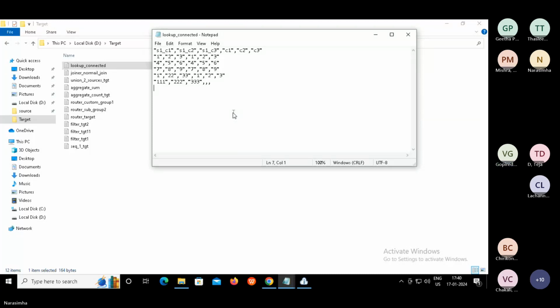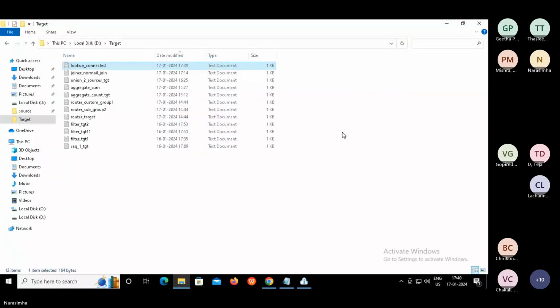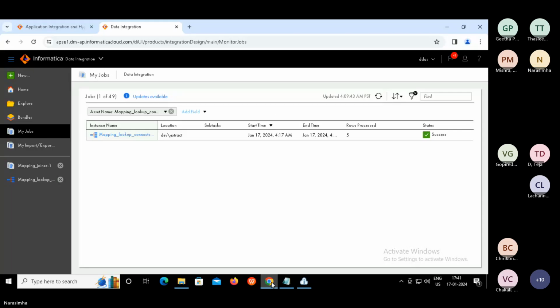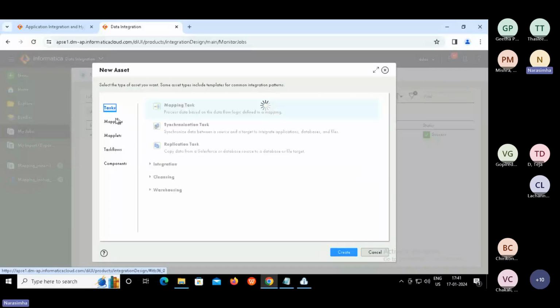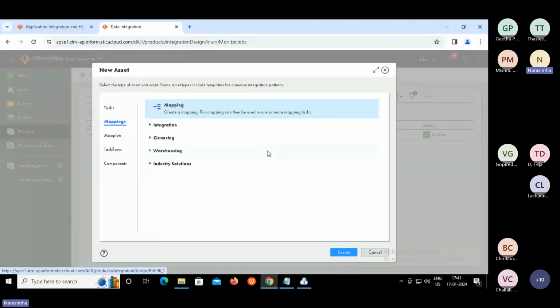Yes. Okay. Now we know how to configure lookup and get the corresponding result. Now the next question: how are we going to take care of what I call unconnected, which means without building any pipelining, can we obtain the result of what we expect as part of connected lookup? The answer is yes. So let us try doing it. Click on new and select mapping.